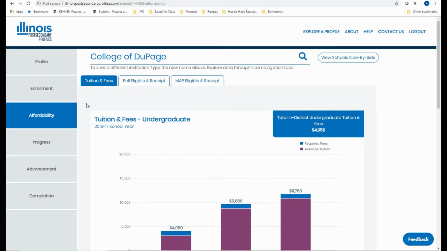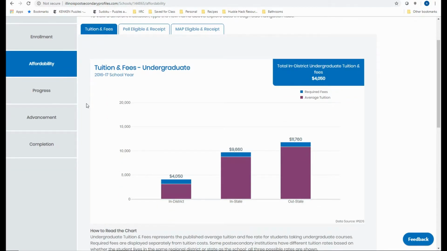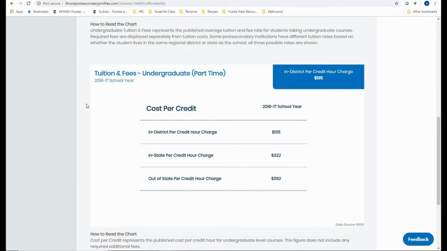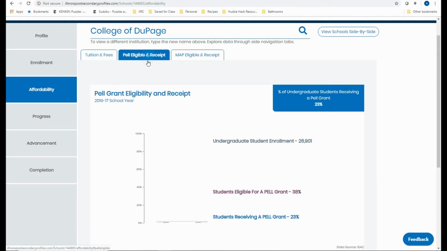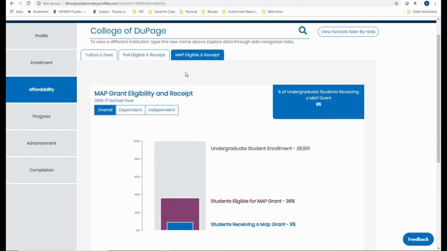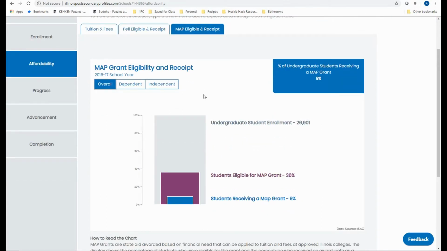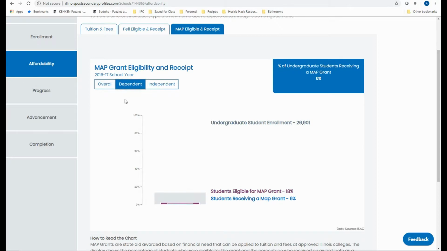If I click on affordability, I'll see a screen for tuition and fees. That also includes a breakdown of cost per credit hour. For the 2-year institutions, Pell eligibility and receipt rates, and MAP eligibility and receipt rates. You'll notice for the MAP eligibility and receipt table, you also have available a breakdown that provides you the ability to see these data represented overall, and then broken down based on the financial aid status of the students in question, whether they are dependent or independent students.